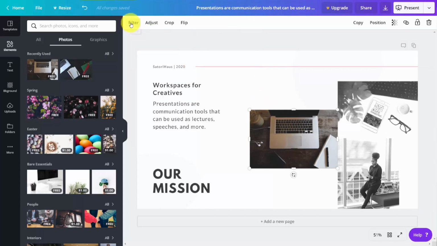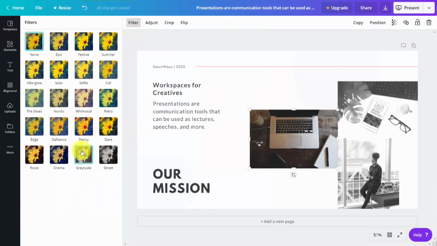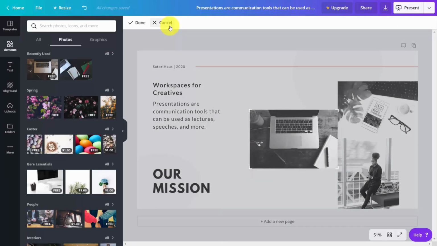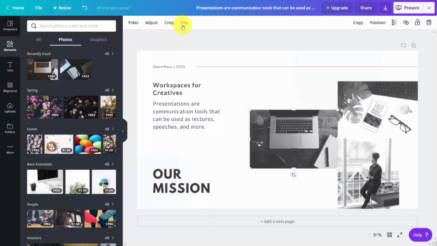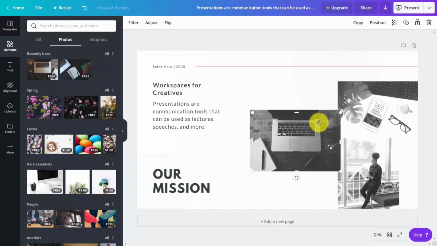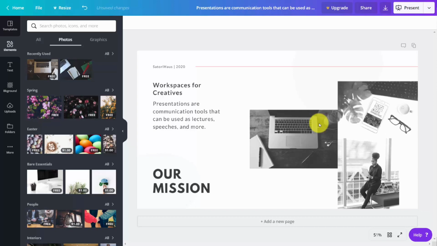So for example, if we wanted to filter this element and make it more grayscale to match the element that's already there, we could do that. We can also use the adjustment menu to adjust the color. We can use the crop menu to crop certain parts of the element. We can use the flip option so that it appears in a different format, and you'll see that the element is reversed. We can copy the element so that we have a second one. We can then delete that element, and then we can position the element.